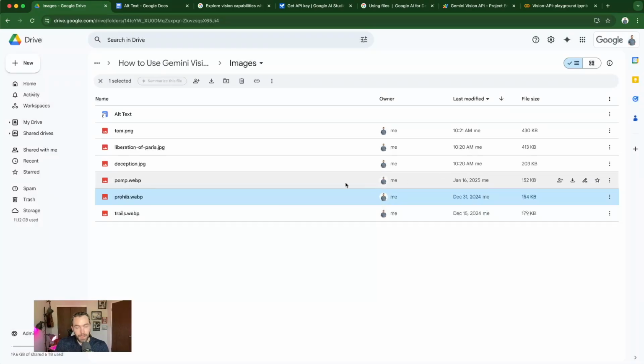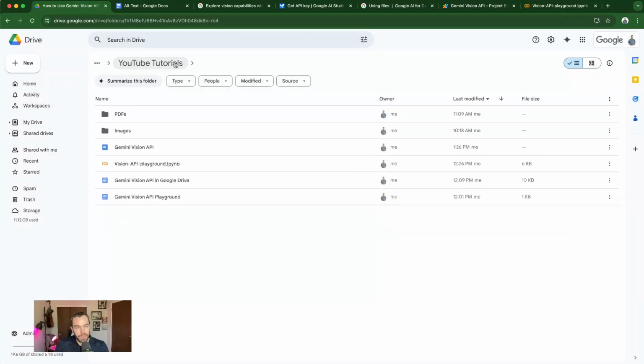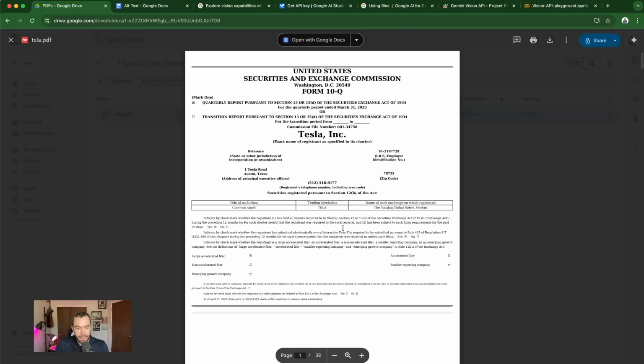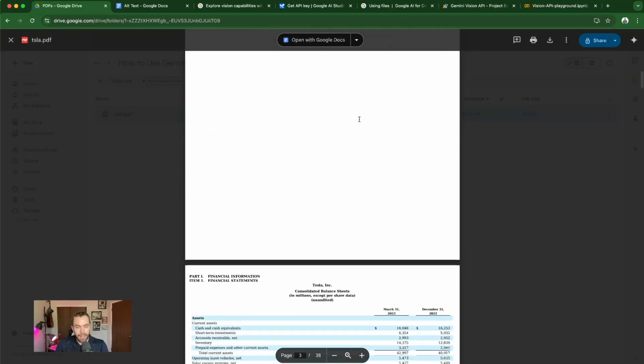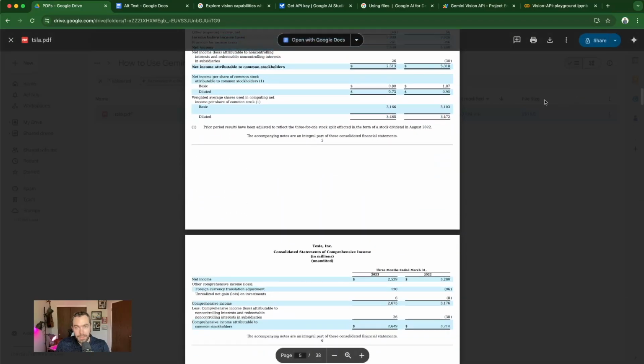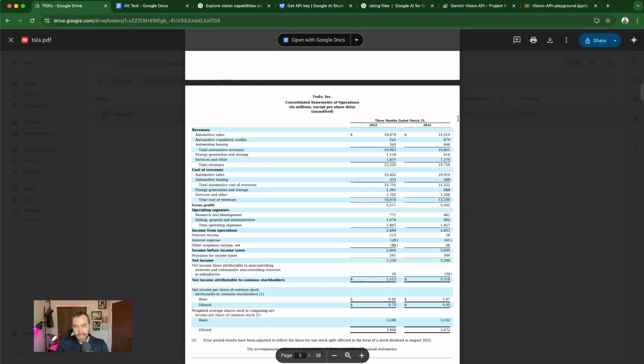So I'm excited to see what you build. I'll give you one more example. We're going to look at a PDF. This is a 38-page 10Q from the SEC filing of Tesla in their quarterly performance. So let's see if we can get some, like a summary.